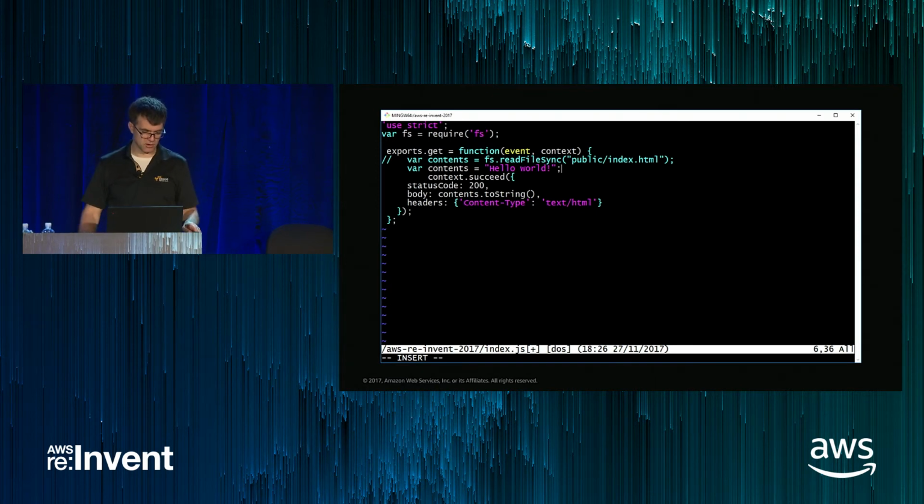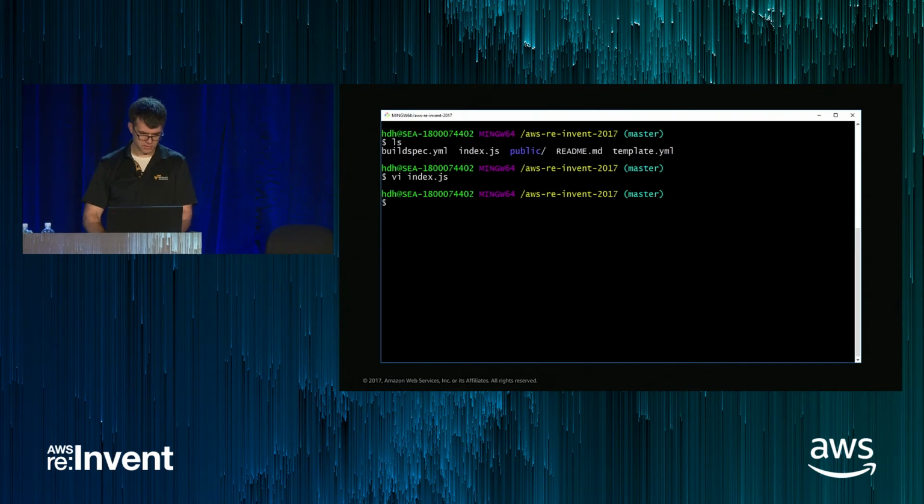And what you can see here is that I'm going to respond with a 200 status code. I'm basically going to toString the contents and specify the content type. So now I can save this out. I've saved this. I've now changed this locally. What I need to do now is add that change and commit that change, and then ultimately push it.